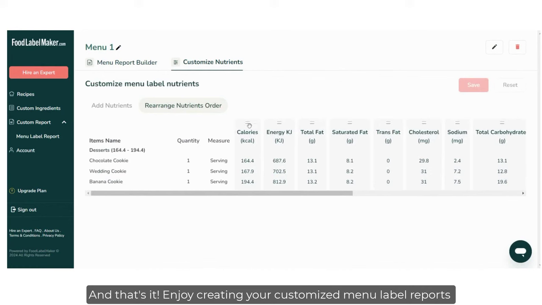And that's it. Enjoy creating your customized menu label reports with FoodLabelMaker.